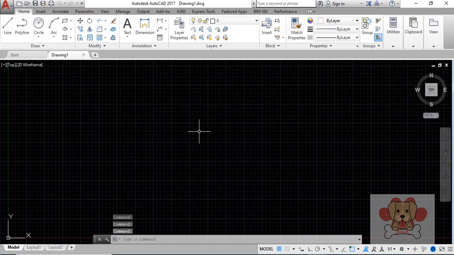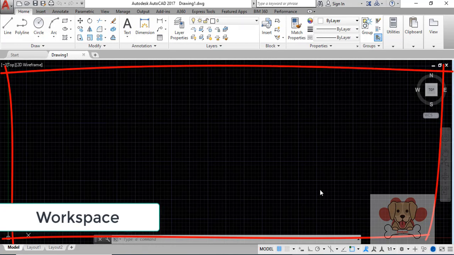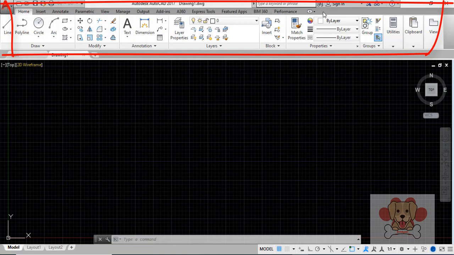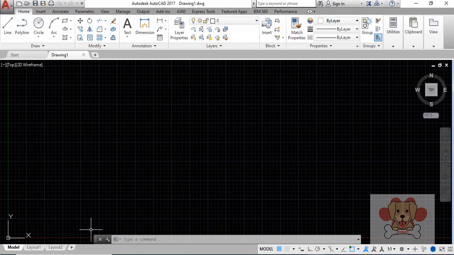2. Once AutoCAD is open, you'll be presented with a blank drawing area called the Workspace. 3. You can begin working by selecting commands from the toolbar at the top of the window, or by using the command line at the bottom of the window.